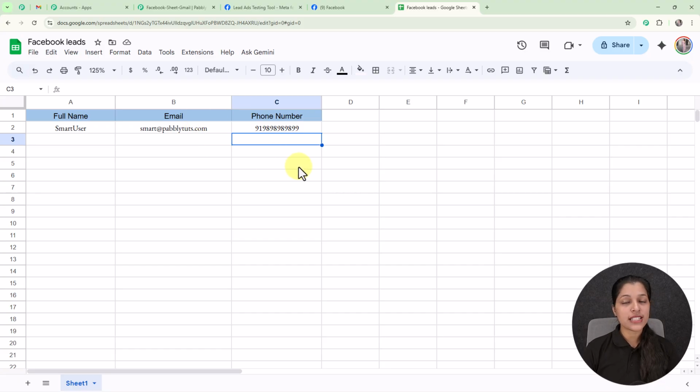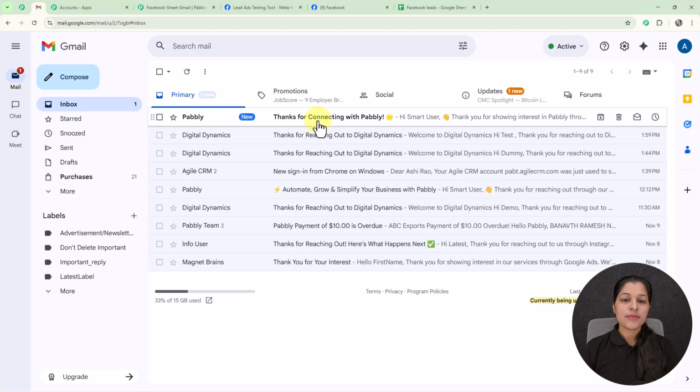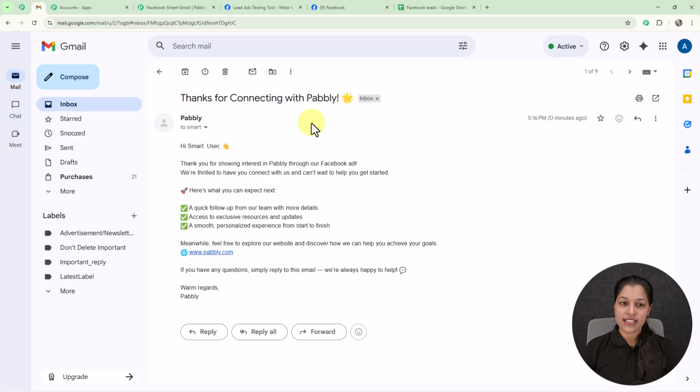Now let's move on to my Gmail account to check whether an email is sent there or not. Here you can see in my Gmail account I'm successfully receiving this email having the subject "Thanks for connecting with Pabbly", and I'm getting the same name which I have recently entered. With the help of this automation tool, Pabbly Connect, you can even send personalized emails to your customers. Isn't it amazing? This is automating all your tasks, whether it is saving the data or sending emails to your leads.